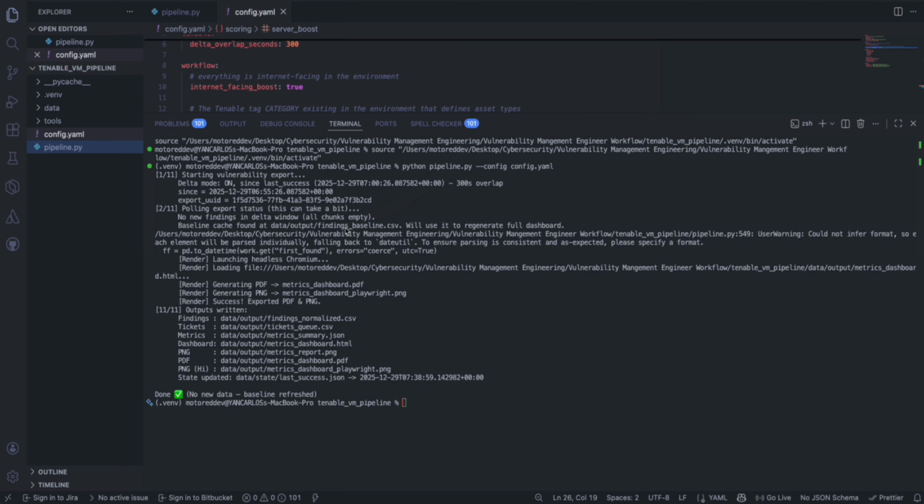Once the tickets are in, the pipeline aggregates everything into metrics: priorities, severity distribution, exploit signals, aging, and trends. Those metrics are then rendered into a lightweight HTML dashboard and exported into PDF or PNG formats for reporting. And then finally, the pipeline updates its state so the next run can safely use Delta exports again. At that point, everything's ready: analyst data, remediation queues, and leadership-friendly reporting, all from a single run.